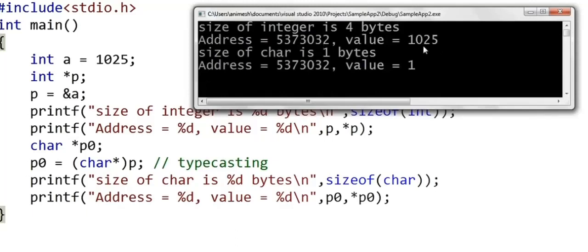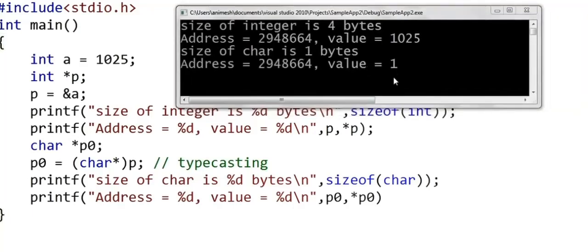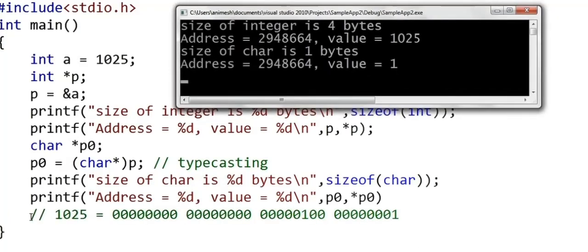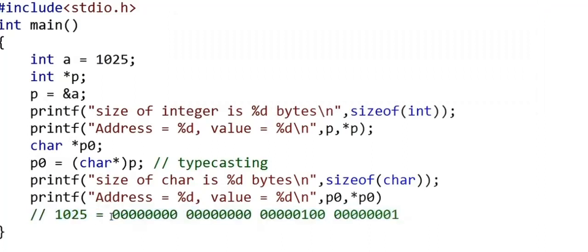By dereferencing the integer pointer, we are getting the value 1025. Now the next line of output is size of character is 1 bytes. Address is 5373032, which is the same address as we have in the second line, but the value this time is 1. Now why is this value 1? Once again, if we write 1025 in binary using 32 bits, then this will be the representation. When we do this typecasting, storing the address of p in p0, the address of this particular byte, the rightmost byte, is stored in p0.